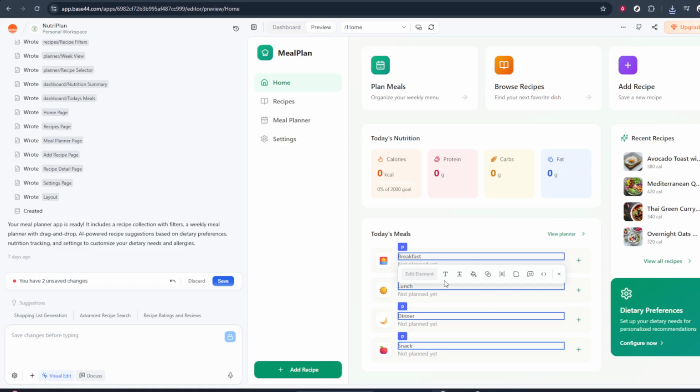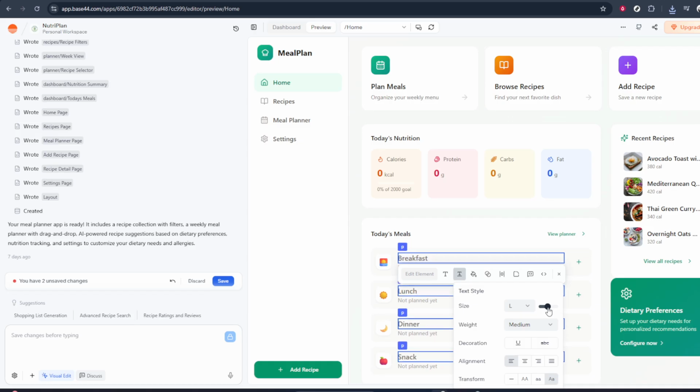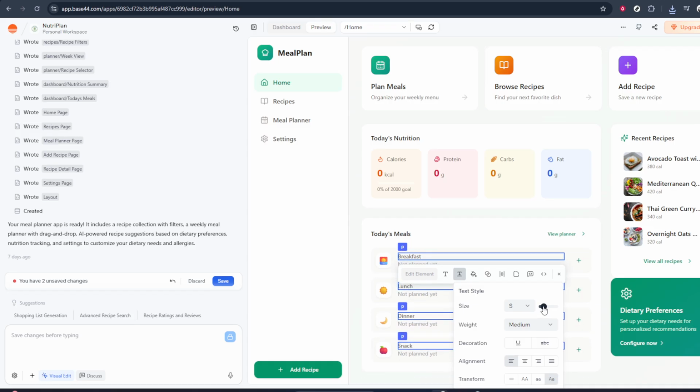Once your element is selected, look for the text styling controls. In Base44, these are usually represented by a T icon, often with an underline or some indicator that it relates to text or typography. This icon is your entry point to all text-related settings such as font family, weight, alignment, and of course size. Click on that T icon to open the text style options.